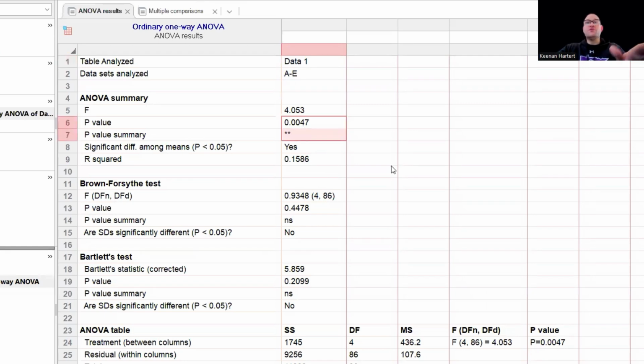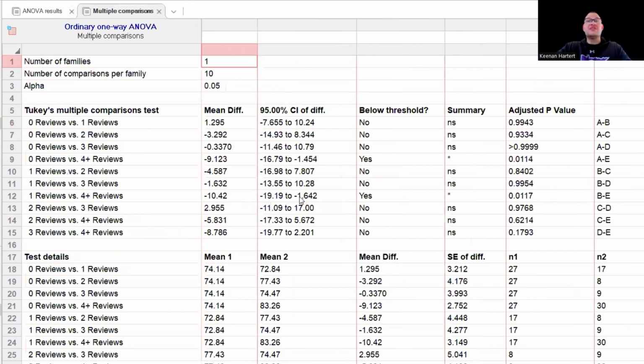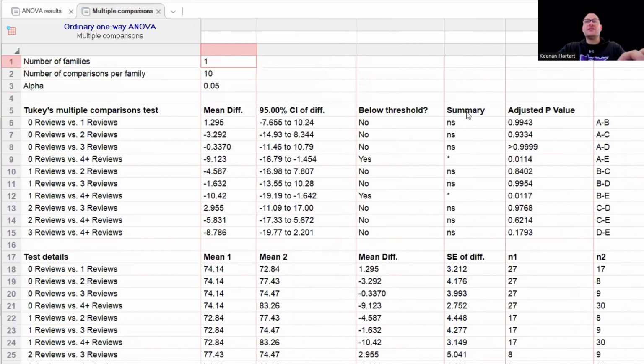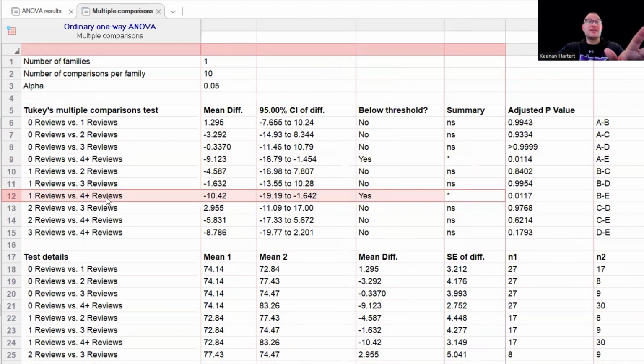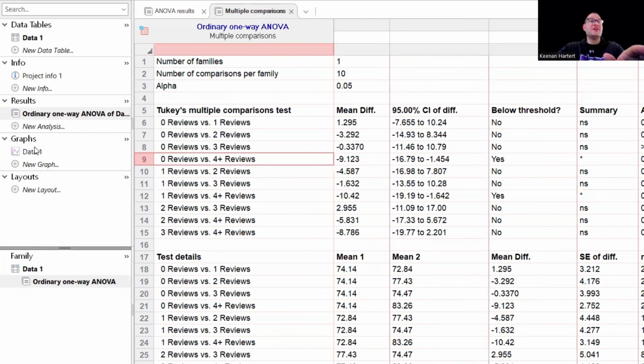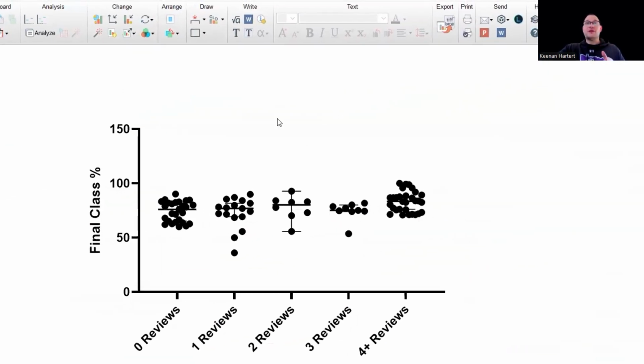The overall ANOVA will come through. It is significant across the board with this data. There is significance in one of these groups at the least. But in here, we have some great looks at certain groups that were significant despite the multiple hypothesis testing. And it looks like, yeah, if you went to 4+ reviews, you were better than if you went to 1 or 0. So here's where compact letter display really shines.